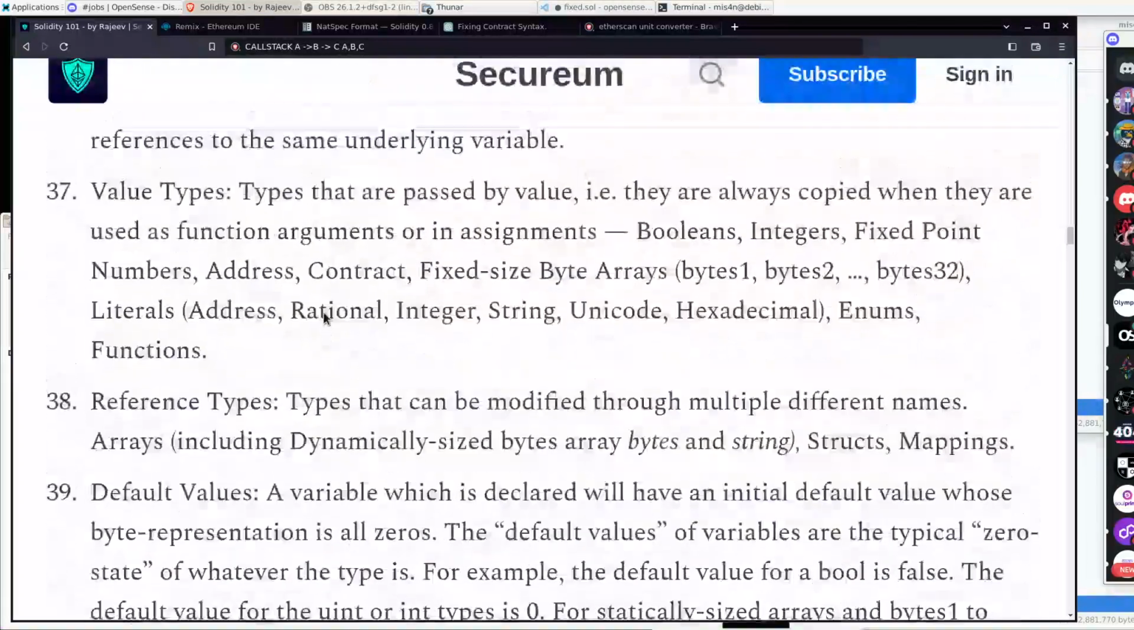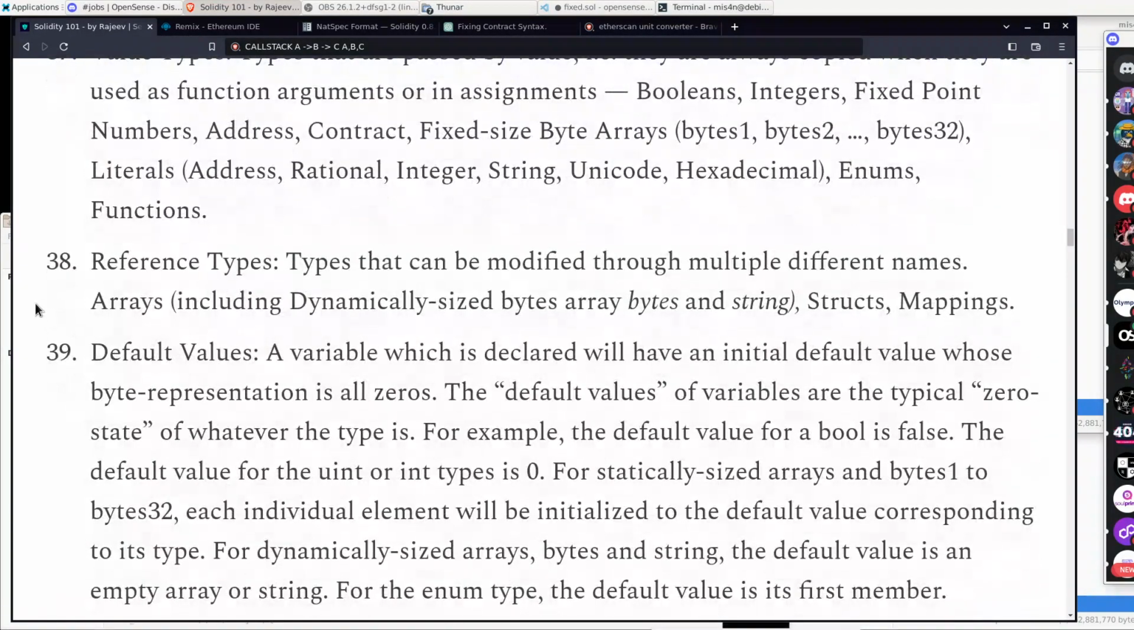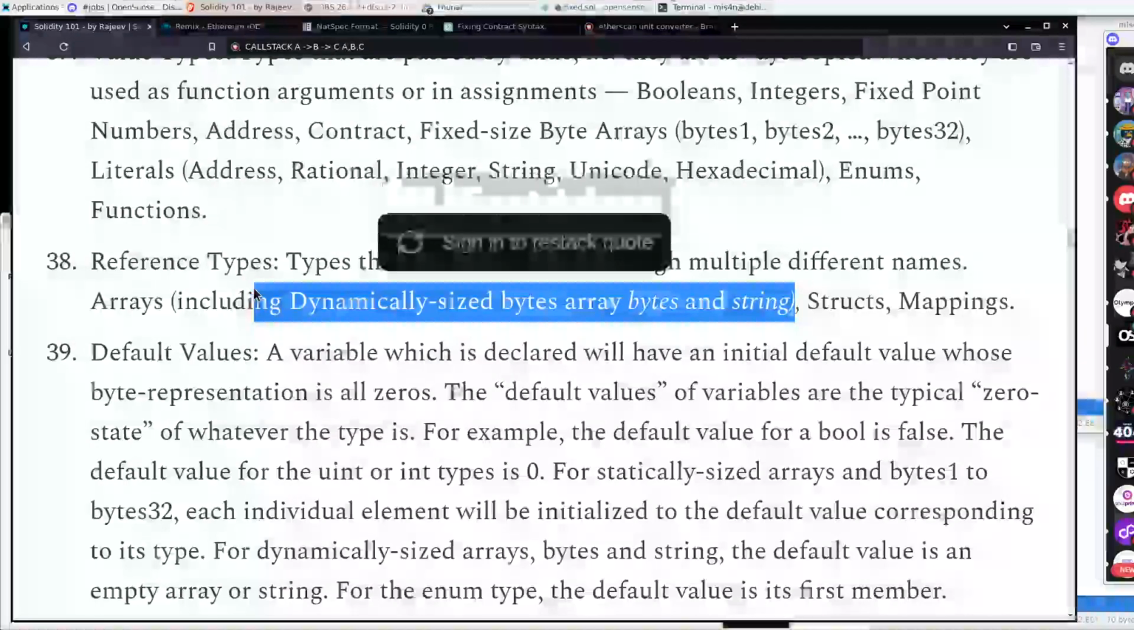Value types are passed by value. They are always copied when they are used in function arguments or in assignment. Booleans, integers, fixed point numbers, address, contract, fixed-size byte arrays, literals, address, rational and integer literals, Unicode, hexadecimal, enums, and functions. These are all value types. And for reference types, what we have is arrays, including dynamically sized bytes arrays and strings. So this is really important to know, okay?